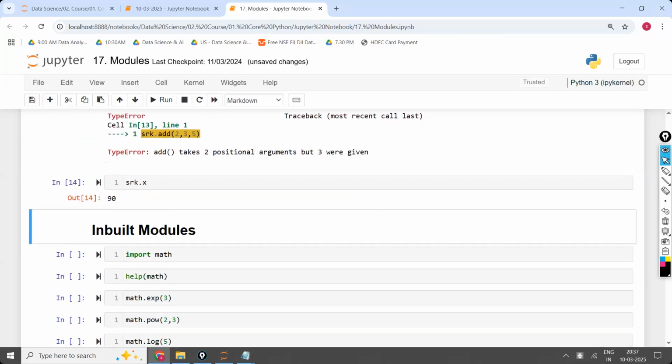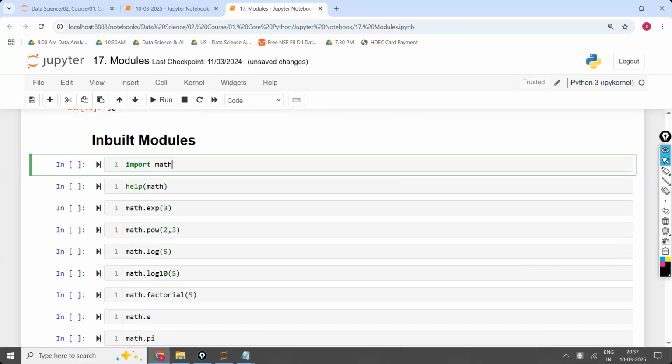Similarly, inbuilt modules are there. What is meant by an inbuilt module? A module means having some functions. This is an inbuilt module. Inside that, functions are already there. The code is not available, but we know what the use of that function is.